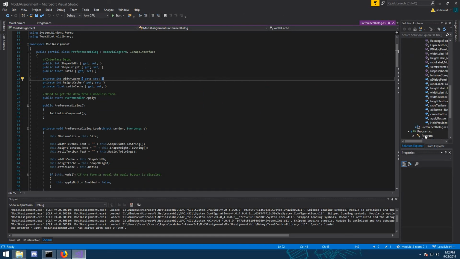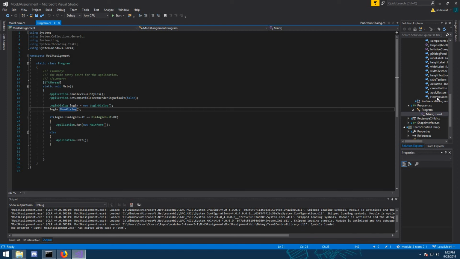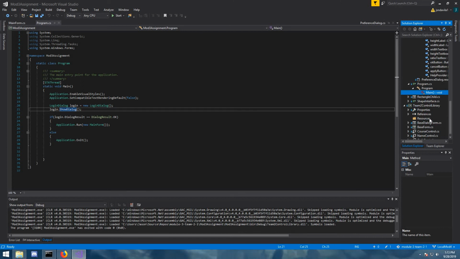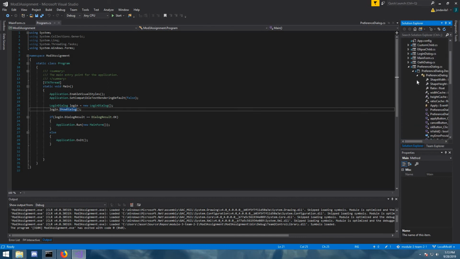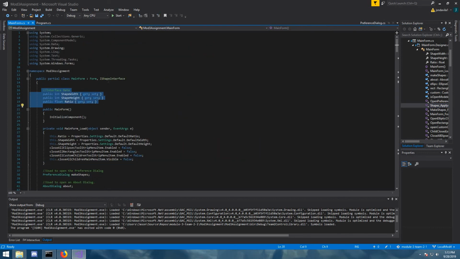Let's start with the entry point, where we see that we are presented with this validation, the login dialog. If the result is okay, we do run the main form, and that's when we get into the actual application. So we took a look at the entry point. Let's look at the main form. Here it is. So here is the main form. We do implement our interface, our shapes interface.